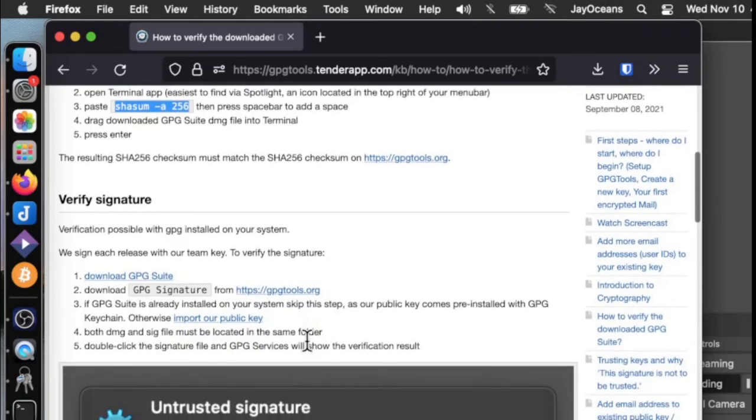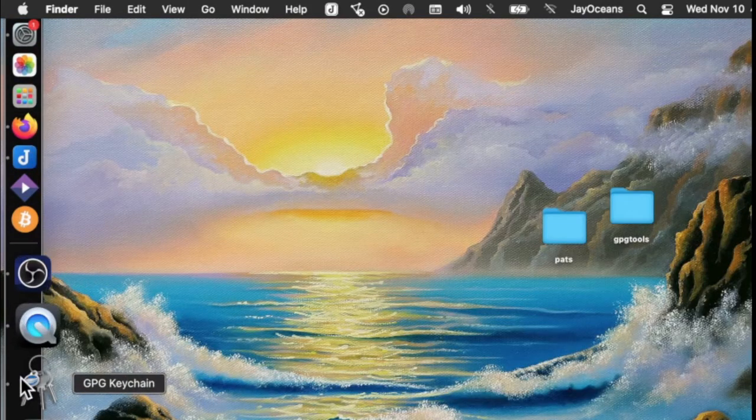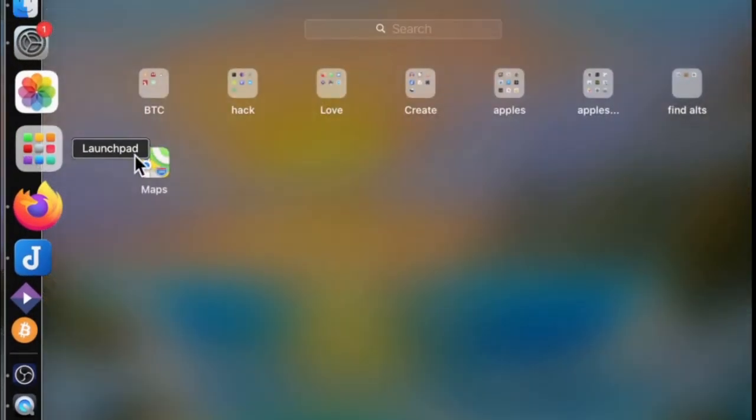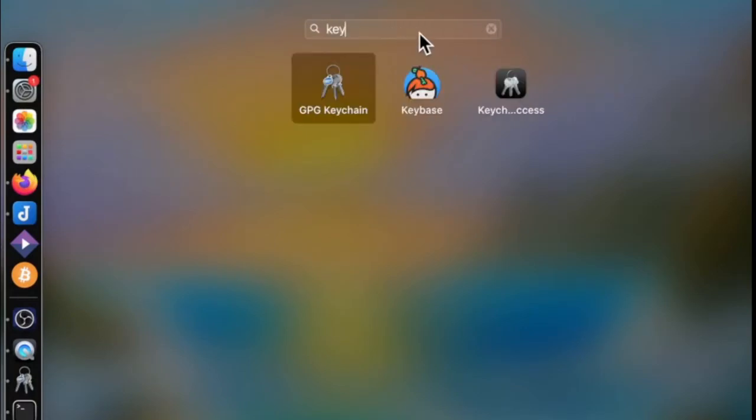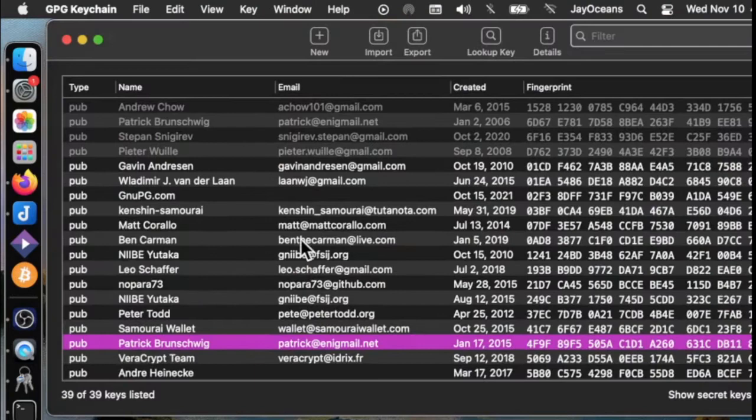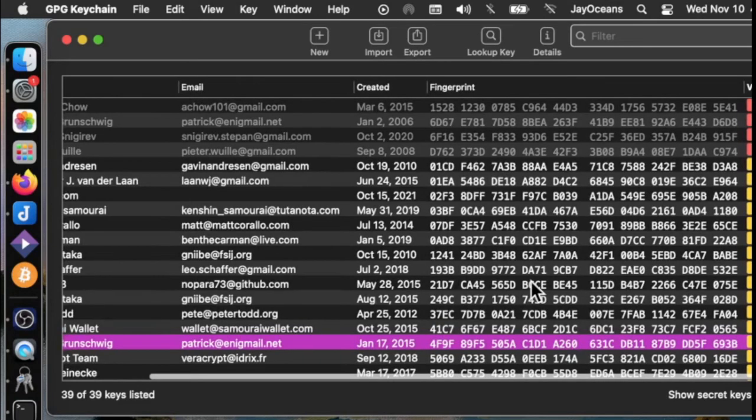And in order to do this, we need to have PGP already installed on our machine. Assuming you've installed it, you can just go to your Launchpad, and maybe it's under Key, GPG Keychain. So yours will be empty if this is the first time you're using it. So these are all your friends. These are the people who are signing the software, and these are their fingerprints. And again, the fingerprint is just an easy to read way to verify someone's public key.